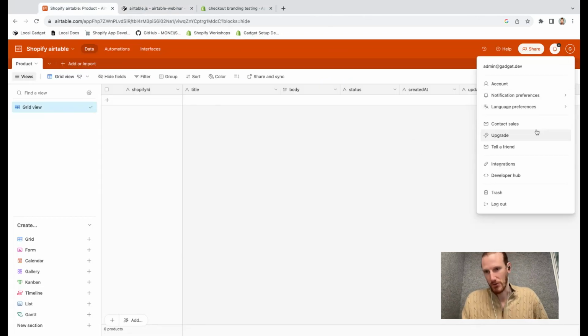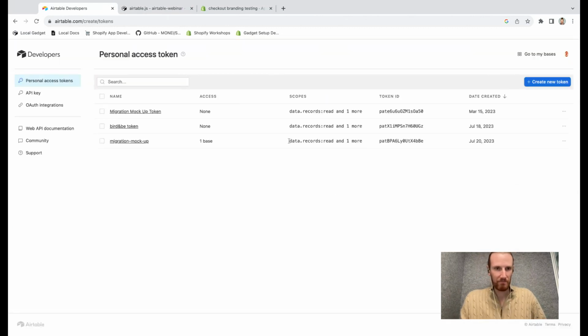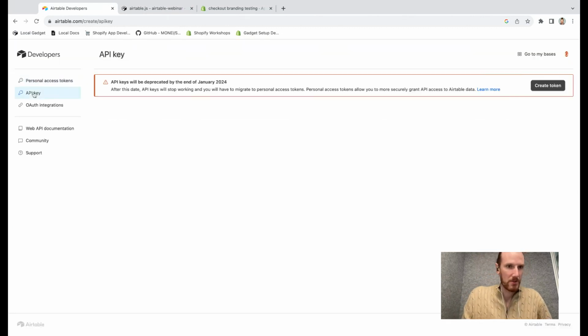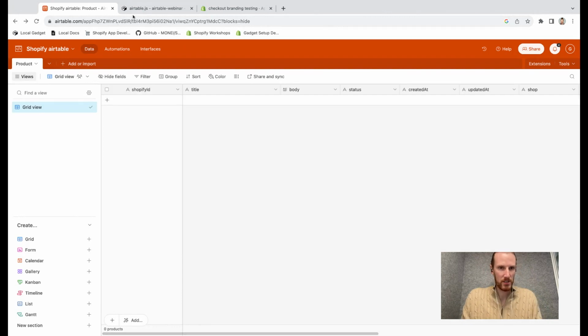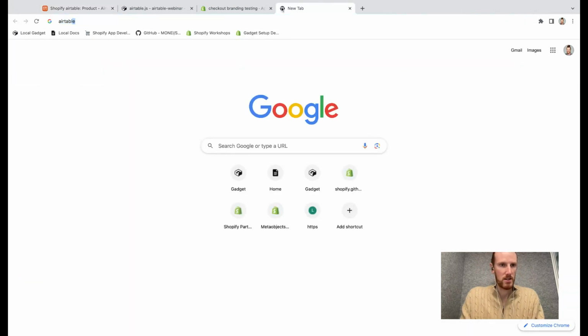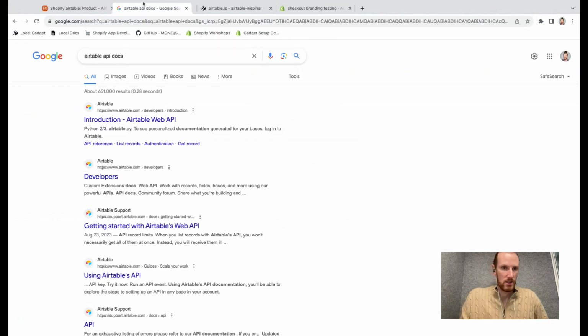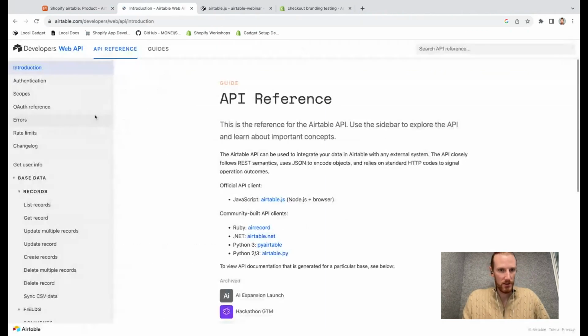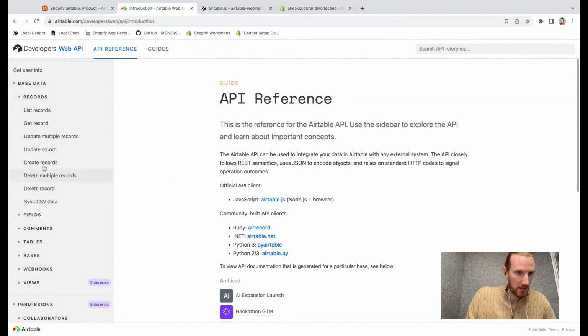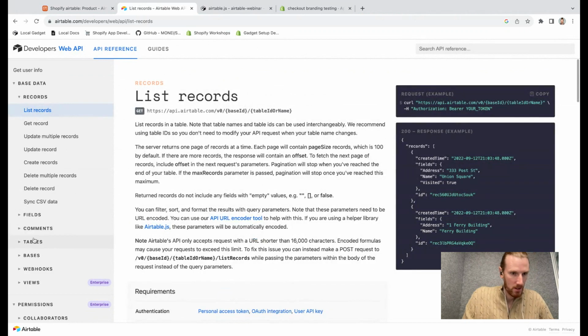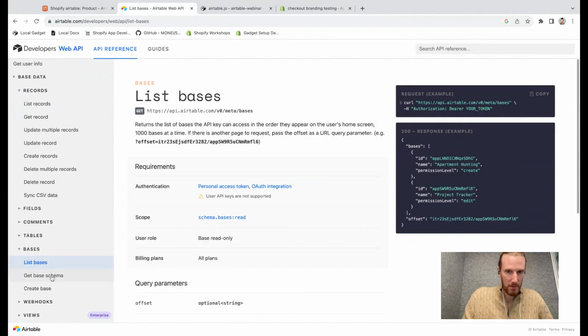So if I go over to my developer hub in Airtable and I go to personal access token. I've already created a personal access token that I am going to use, but this is where I could go ahead and create a new token. Just go back here. And then if I go to the Airtable box and I go to the base data and I go into bases, list bases, get base schema.